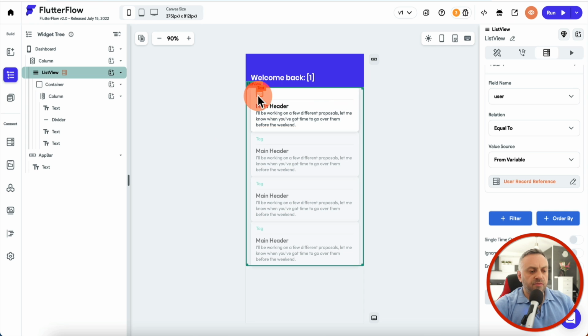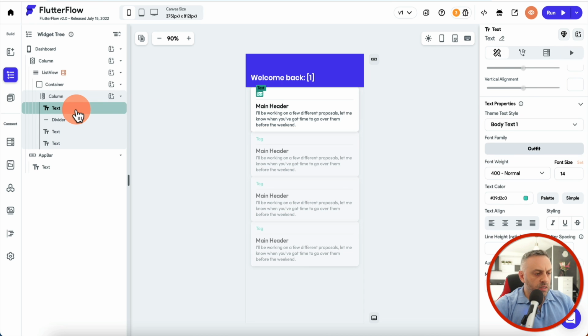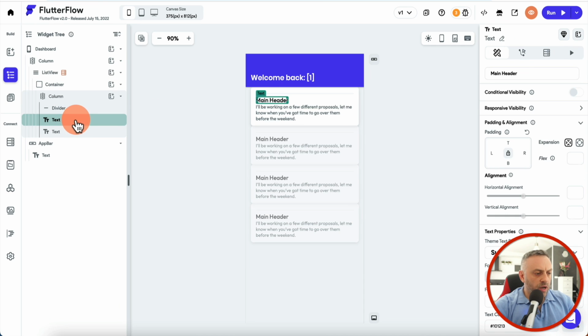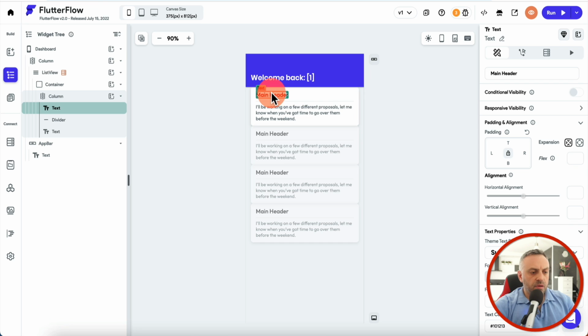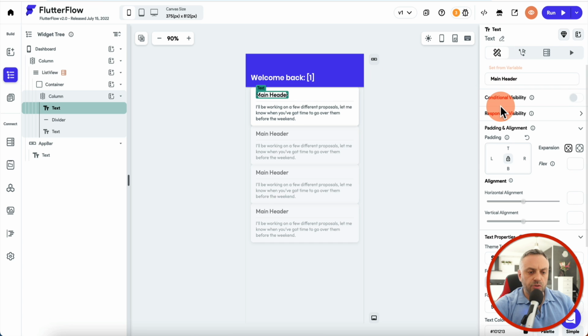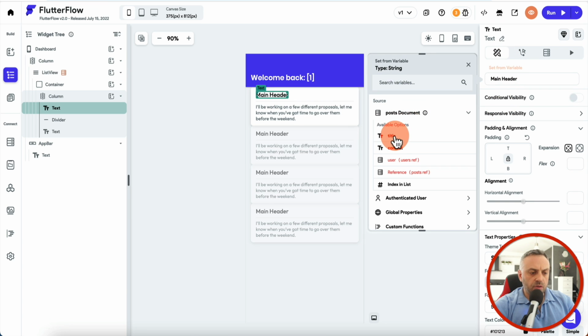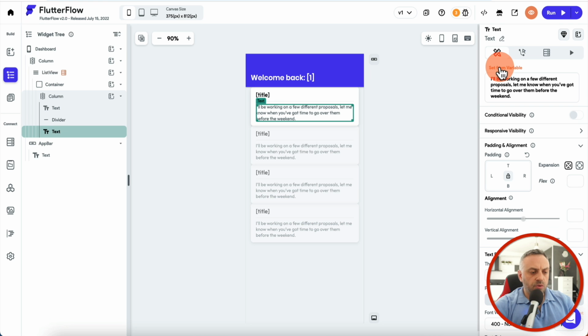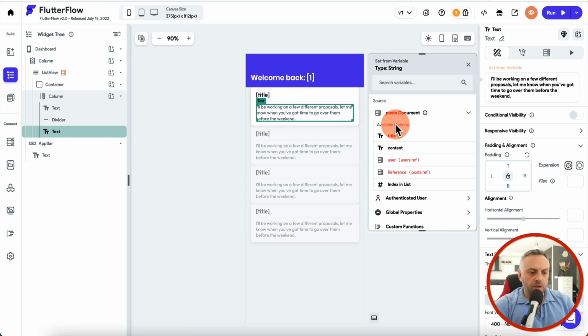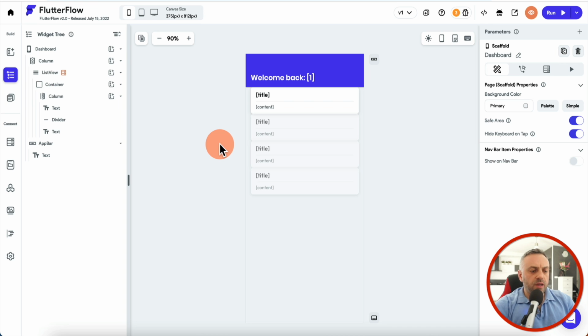Now let's quickly configure the fields. I'm going to delete that tag. I'm going to drag and drop this divider above. We're going to say this is going to be the title, post document title. This is going to be a post document content. And now we should see only the posts that are tied to our user ID. It says welcome back. Now, before we forget, it's good practice to add a logout button.